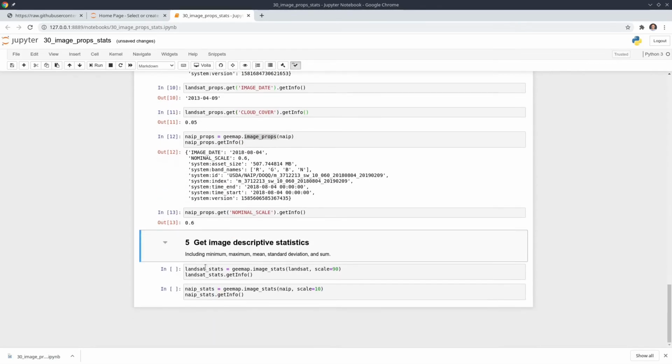Next, I'm going to show you how to compute some descriptive statistics. For example, if you have an image, you want to figure out the minimum value of each spectral band, the maximum value, the mean value, standard deviation, and sum. So you can use this function, image stats, passing the name of the image, and you can also pass in the scale. Here, the length set is 30 meters, but I'm setting this one to 90 just to make it faster. You can use the original one if you want.